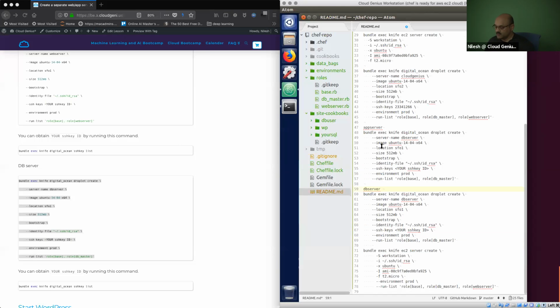Let's see. First thing first, the key has to be copied over. The key we got from the earlier runs, we put that here in our SSH key ID segment in two different places and paste. Then we pay attention to our SFO location. We have it SFO1 here, which is probably occupied. And this should be SFO2. So it's taken care of.